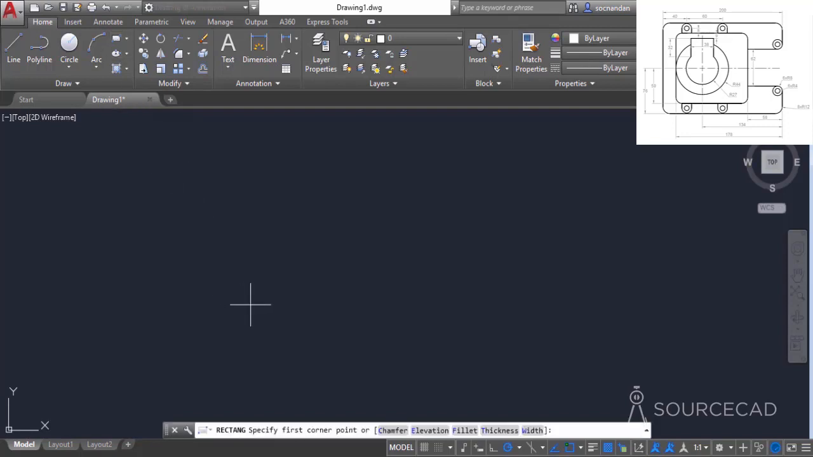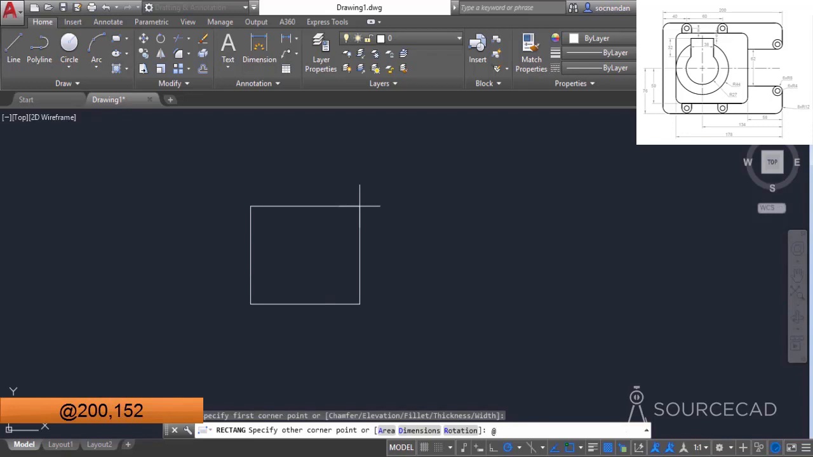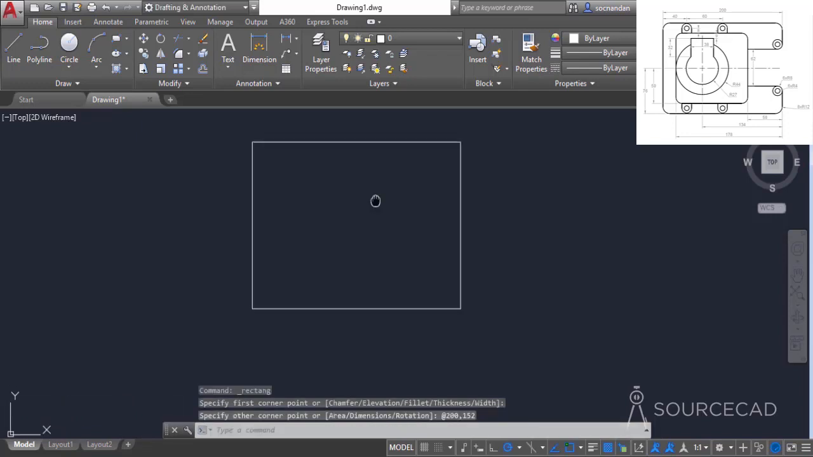Now click anywhere in the drawing area to start the rectangle and type @ on the command line and then enter a length of 200 units and comma a width of 152 units and press enter. So here we have the required rectangle.